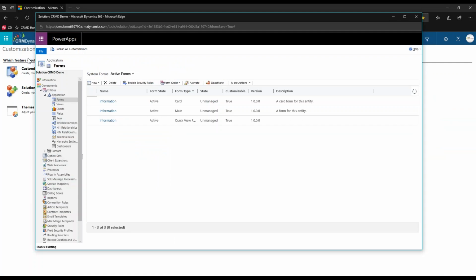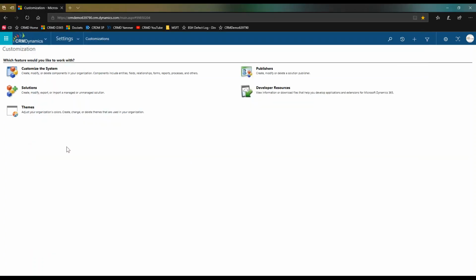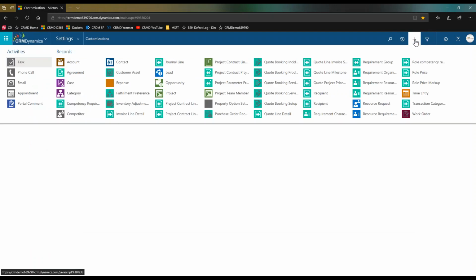Now, the form that I just created was a main form, which means it's a form that will load if I open this record within a web browser. I mentioned, though, that we'll create some quick create forms. What a quick create form is when you're in the system, so I'm going to go back into my CRM here. When you click this plus button, it's the forms that will drop down from the top of the page, so you can just put in some very quick data and save.